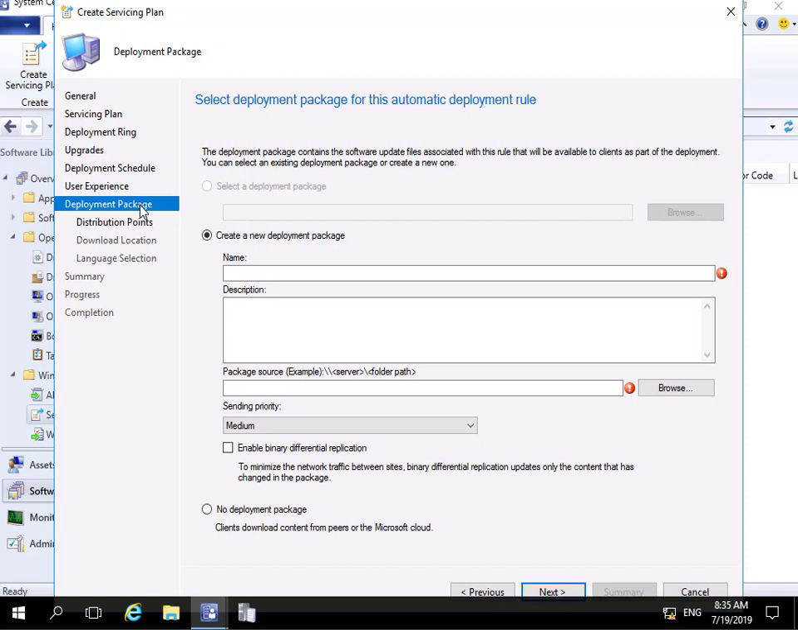So the first thing we have to do is give it a name. I'm going to call mine W10 upgrades, and then I need to specify my package source. I'm going to specify //lon-cfg/e$/source/W10 upgrades. Happy with the medium priority at this point here, so we'll select our Next button.